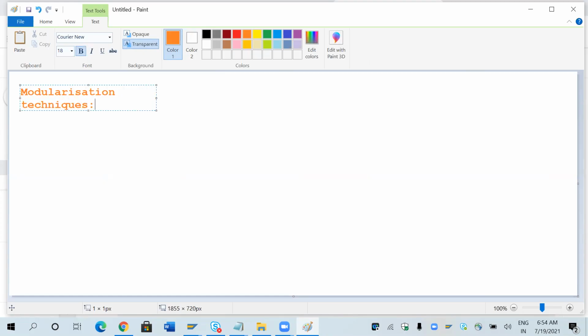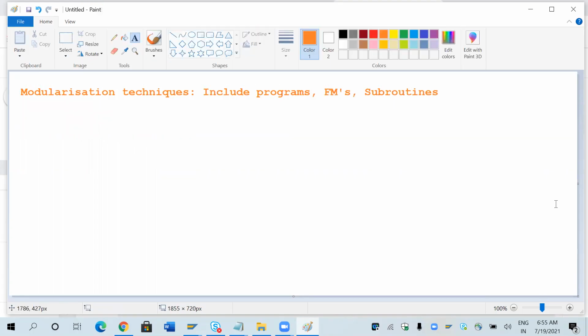Under the modularization techniques, we have include programs, we have function modules, and subroutines. So all of these three come under the modularization techniques. So tomorrow we will cover this one: include programs, function modules, and subroutines.